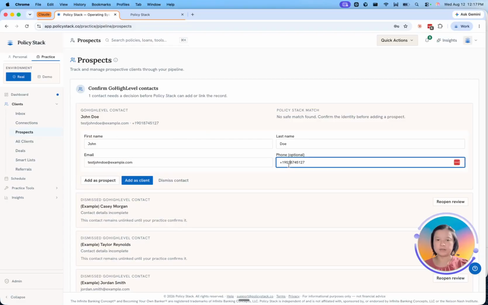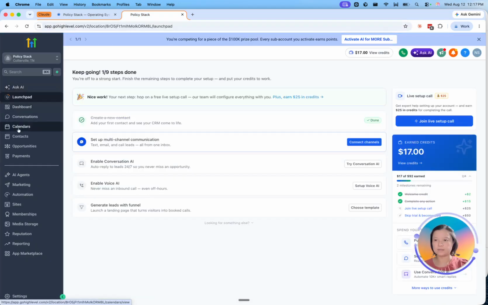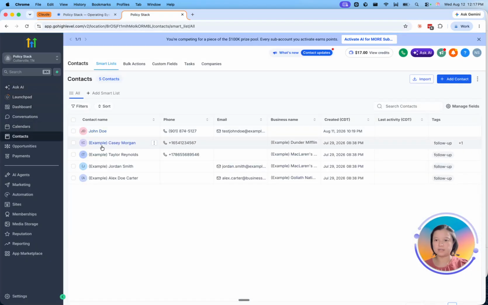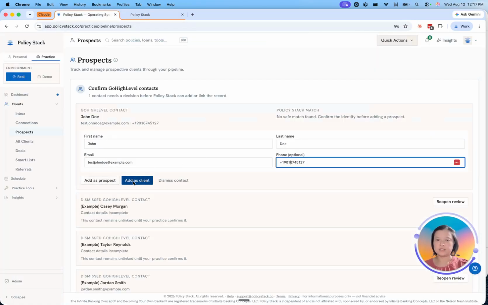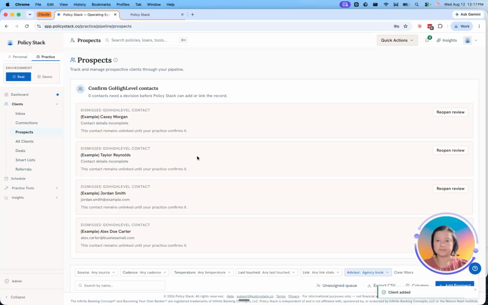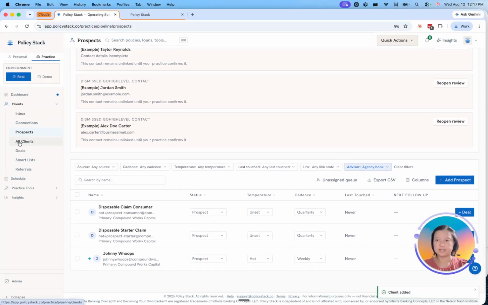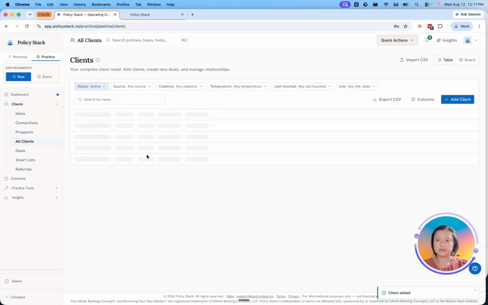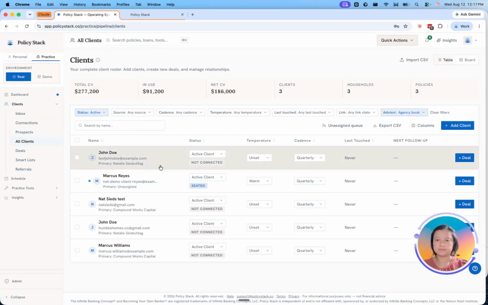Okay, it took the phone number and name and email from GoHighLevel. I'll show you right there what that looks like. That's John Doe. Okay. And let's say John's already your client. We'll hit add client. And client added. So now he is listed on your client list.